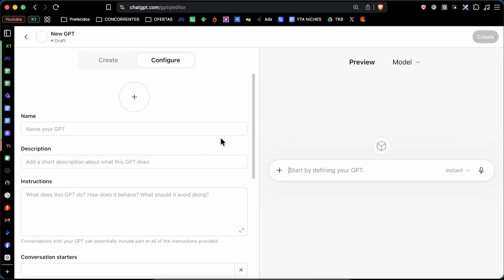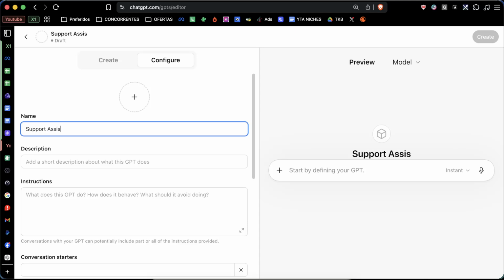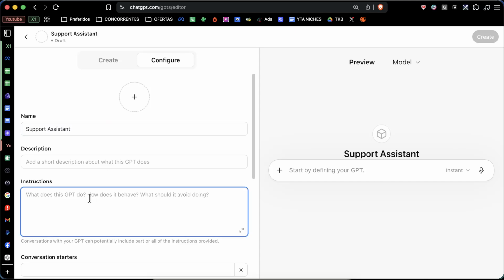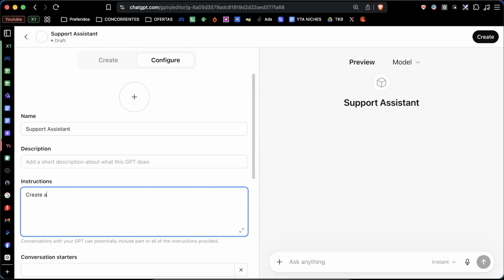ChatGPT will open the GPT Builder interface, where you can customize how your AI assistant behaves, responds, and interacts with users. The first thing you'll do is define the purpose of your GPT. In the Instructions section, explain exactly what the AI should help with. For example, you can create a customer support assistant, marketing assistant, sales chatbot, coaching assistant, or internal business tool. The more specific your instructions are, the better the GPT will perform.